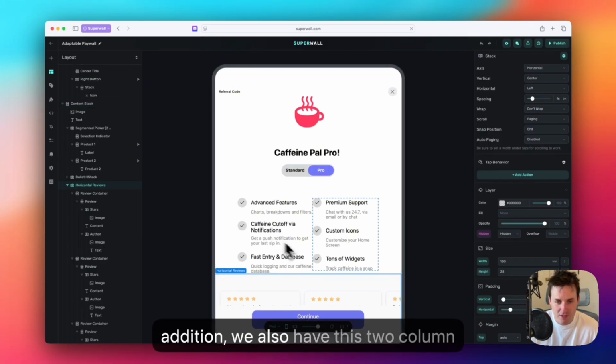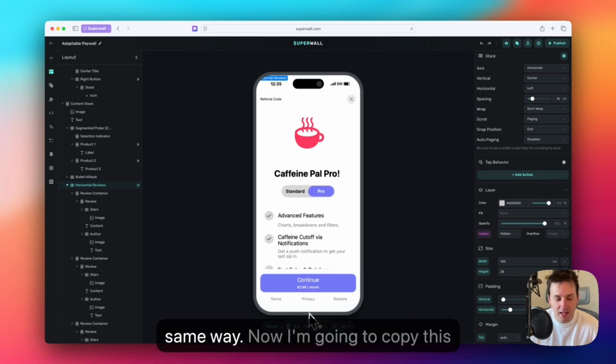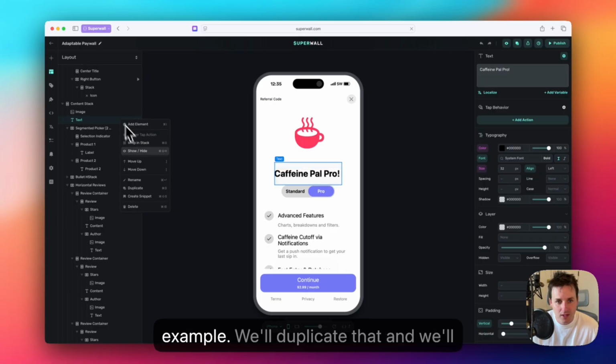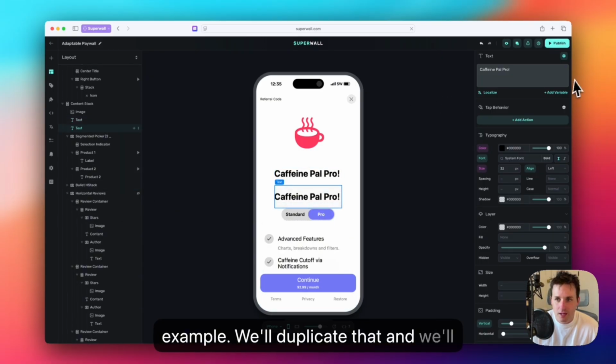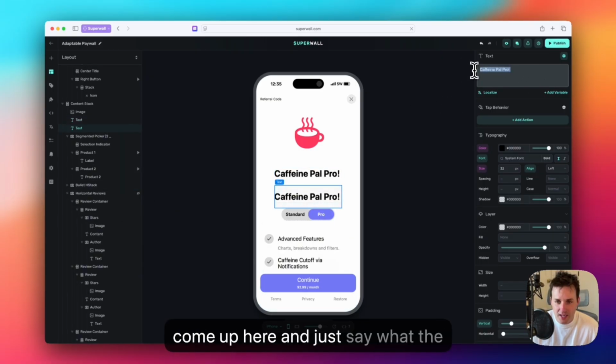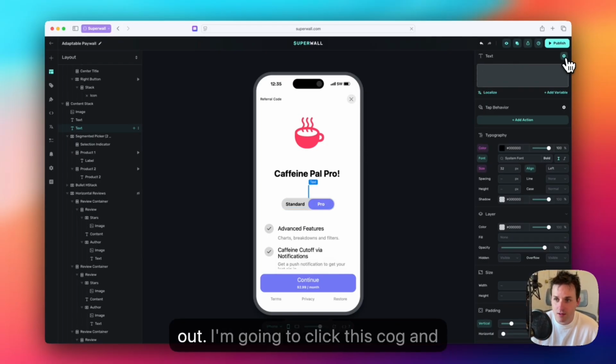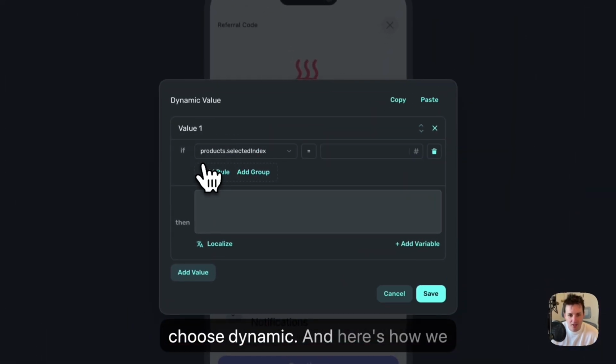In addition, we also have this 2-column layout, and that is achieved the exact same way. Now, I'm going to copy this text here just to show you a really quick example. We'll duplicate that, and we'll come up here and just say what the product selection is. So I'll clear that out. I'm going to click this cog and choose dynamic. And here's how we add our rule.